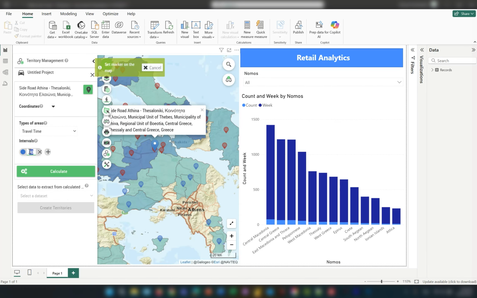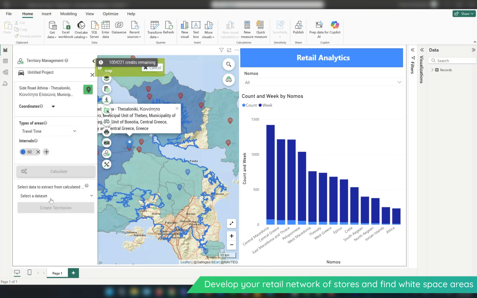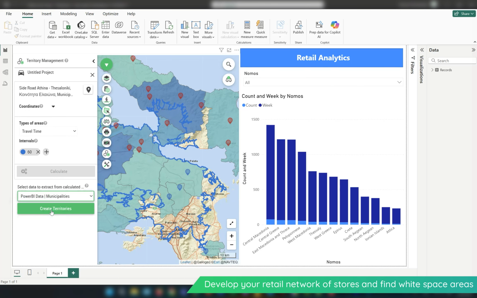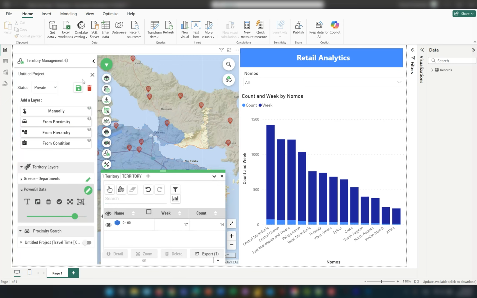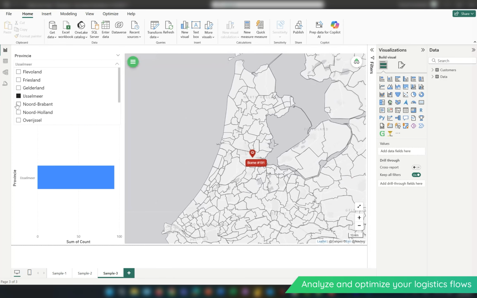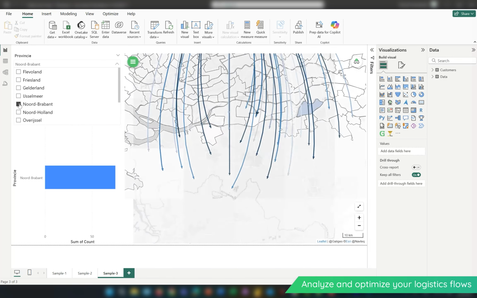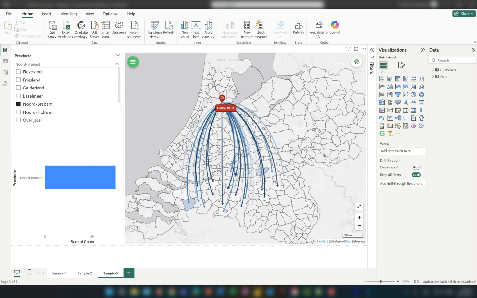Score the best locations to discover whitespace areas, develop your retail network of stores at the right places, and run the marketing campaigns at the right locations. Optimize your logistics flows, estimate potential transportation cost, or even prevent supply chain disruption by combining shipments with natural events.